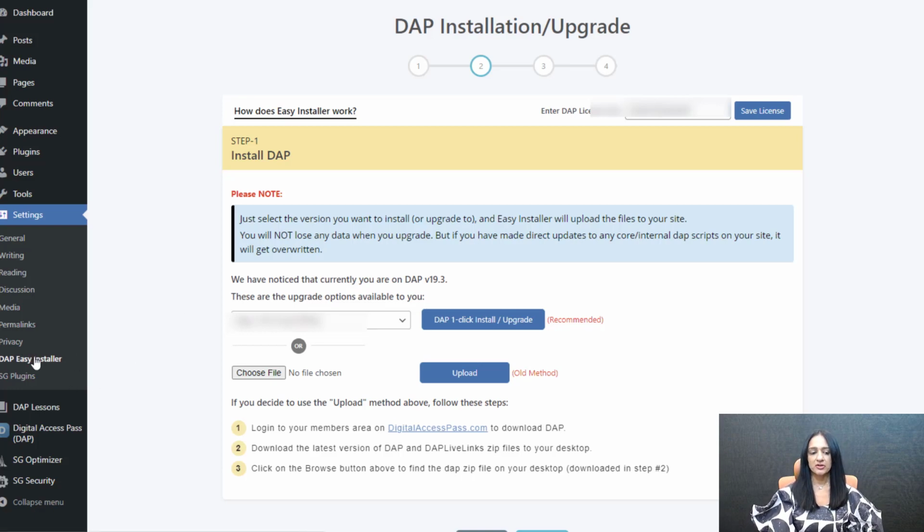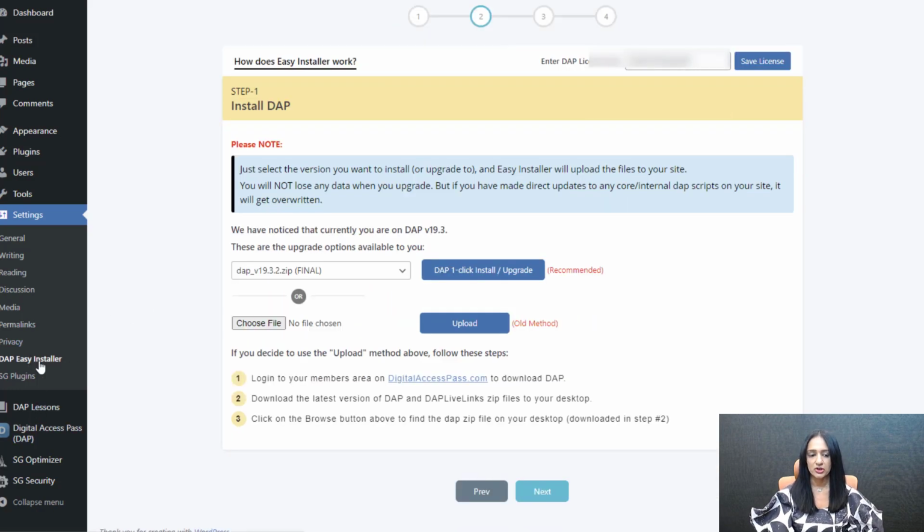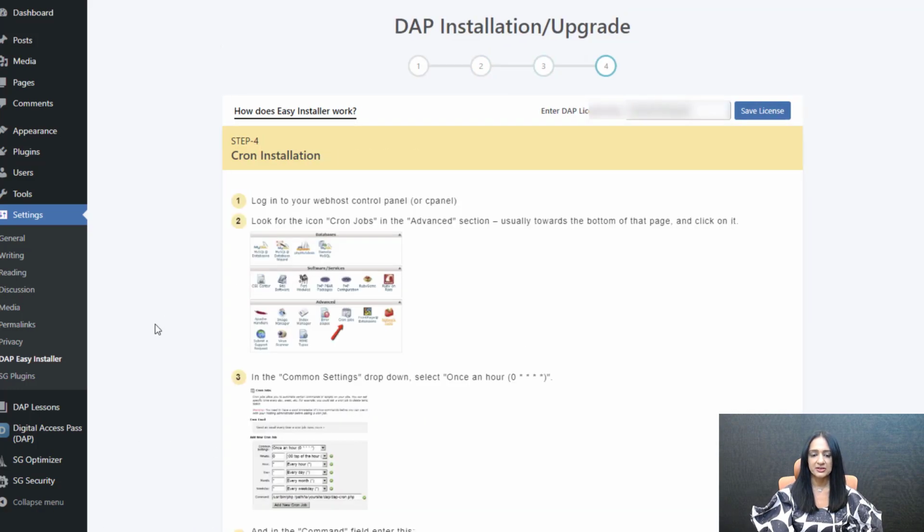All right, so initially when you go to Easy Installer, it lets you install a new version of DAP. After you have already installed DAP, if you go back there, this is the interface now, where it will let you upgrade to a different version or downgrade back to a different version. You can do this through the Easy Installer. And again, just follow the steps to downgrade DAP, downgrade live links, and you're done.